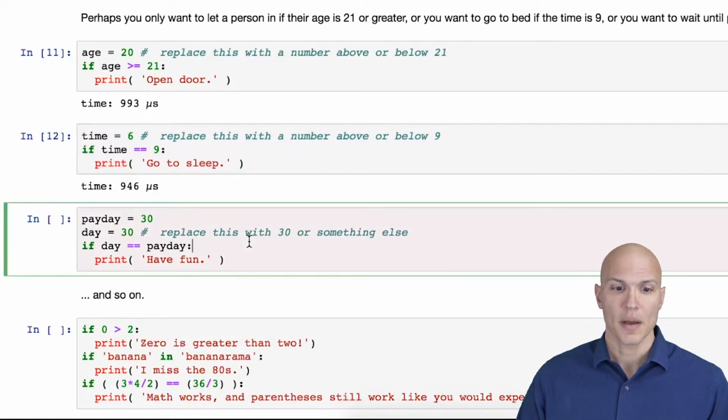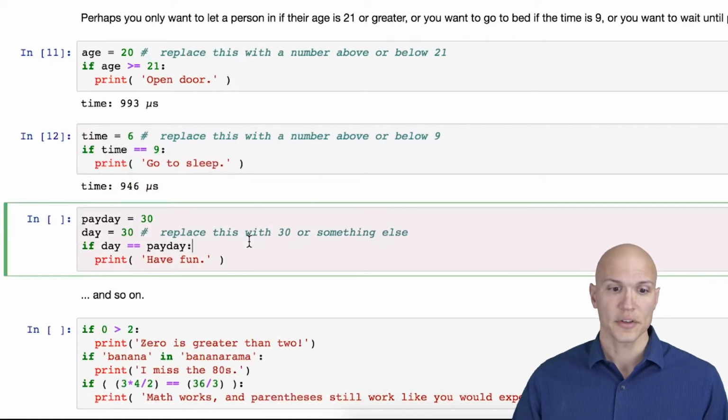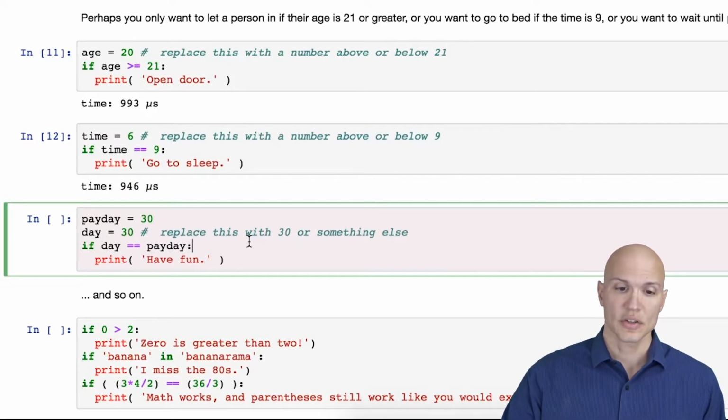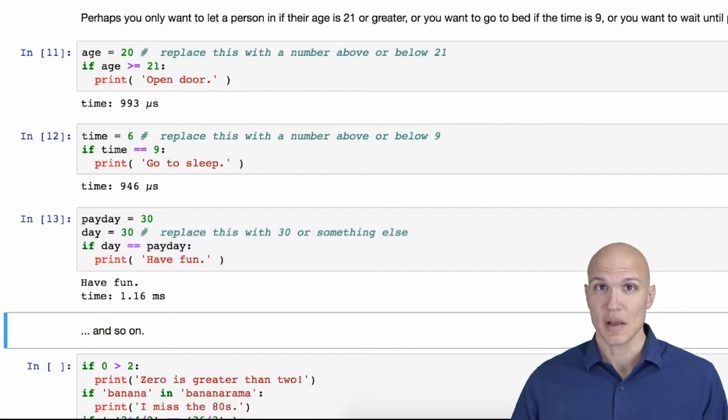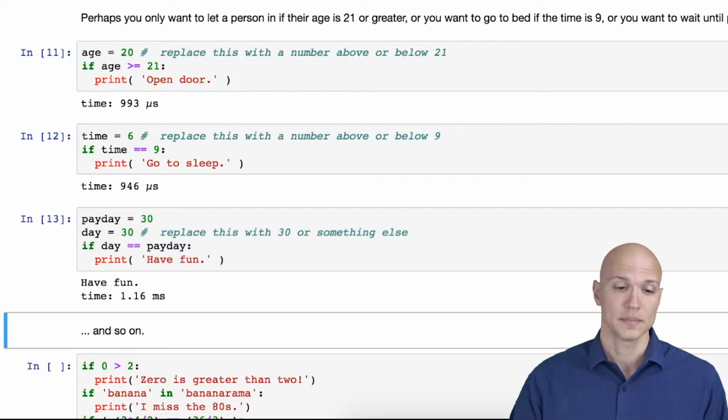Similarly, payday is on the 30th. We're going to have fun on payday. What's today? Well, it's 30. So this should run. Any other day, we're not going to have any fun because it's not payday. We don't have any money.